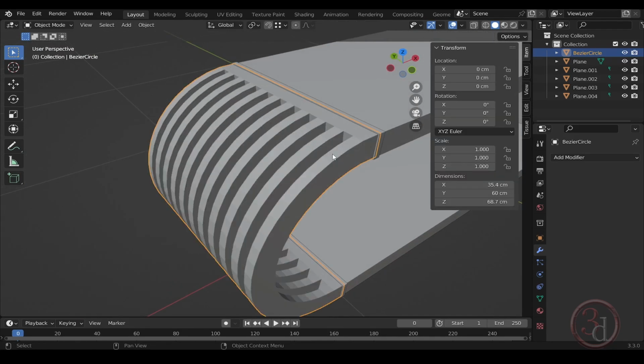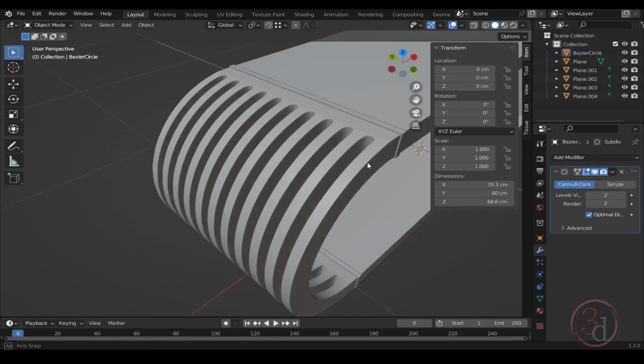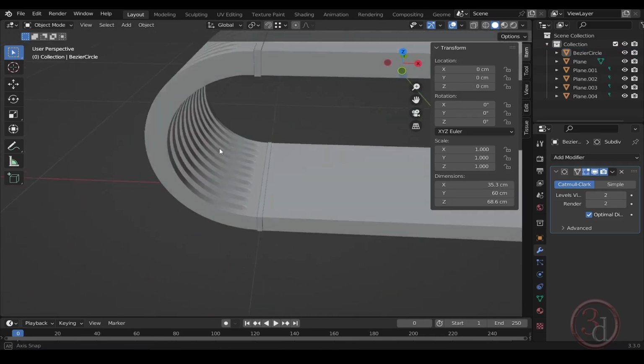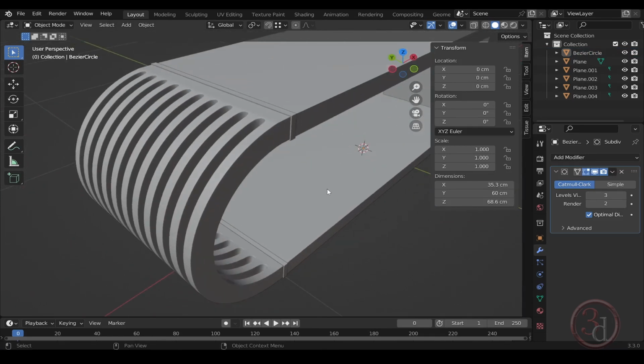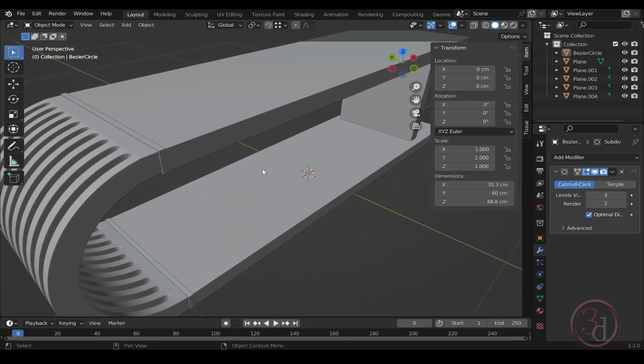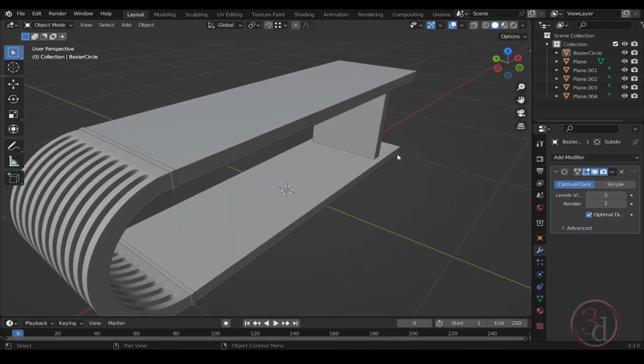Okay, so let's try now to add the Subdivision modifier. Subdivision modifier, add the value level 2. Okay, I don't mind this, actually I like it. So this is looking really nice and beautiful. I like it.